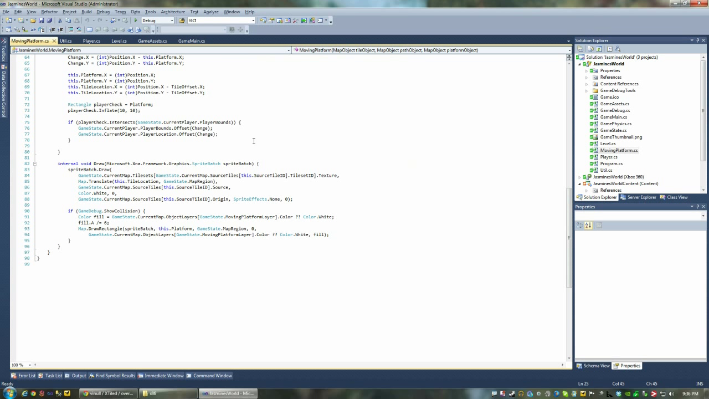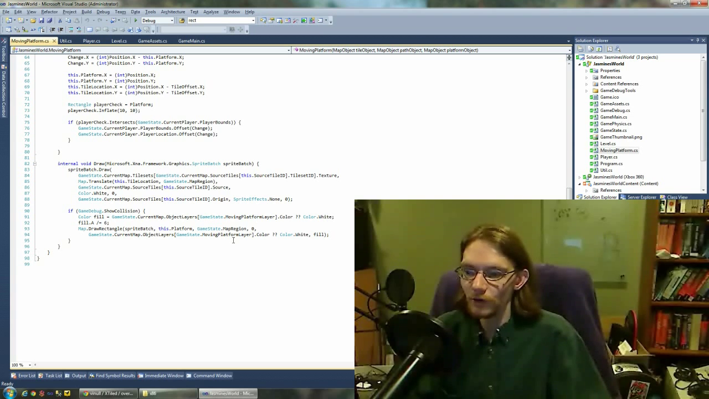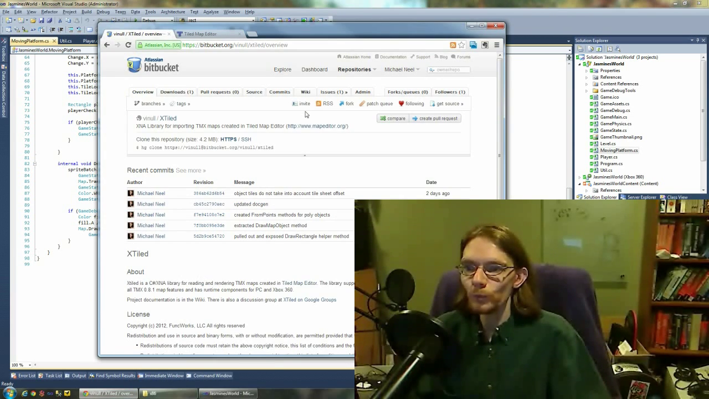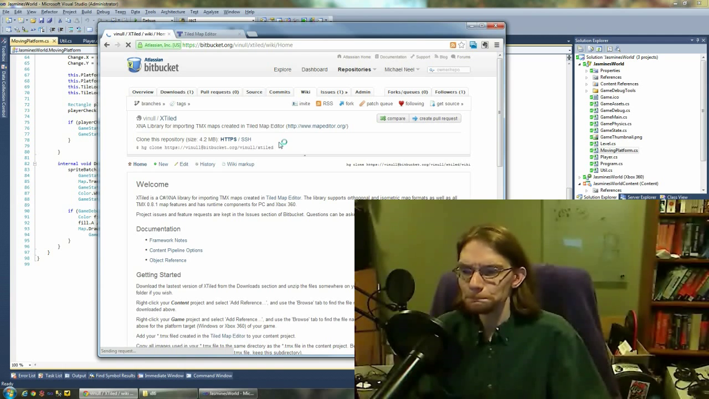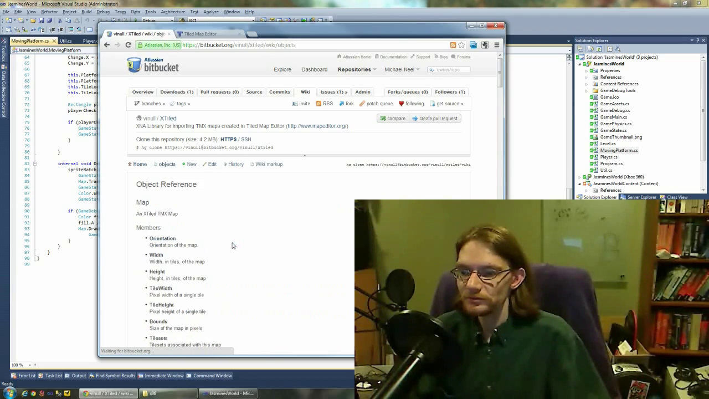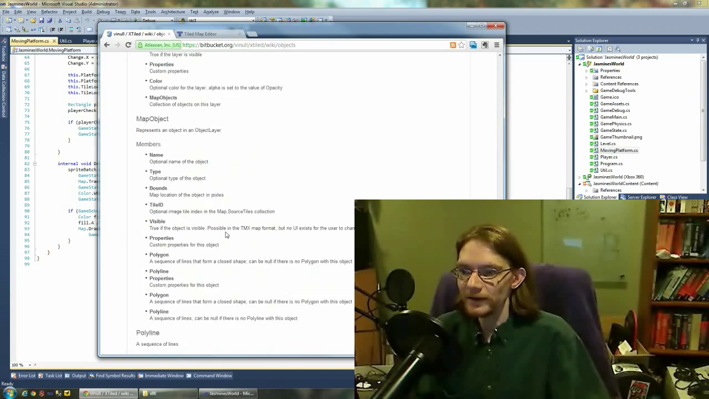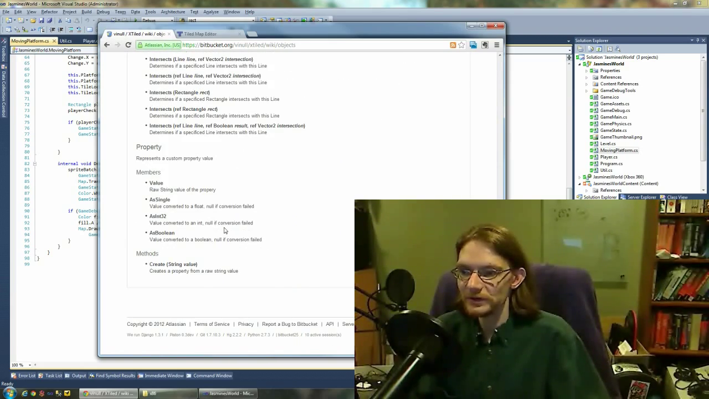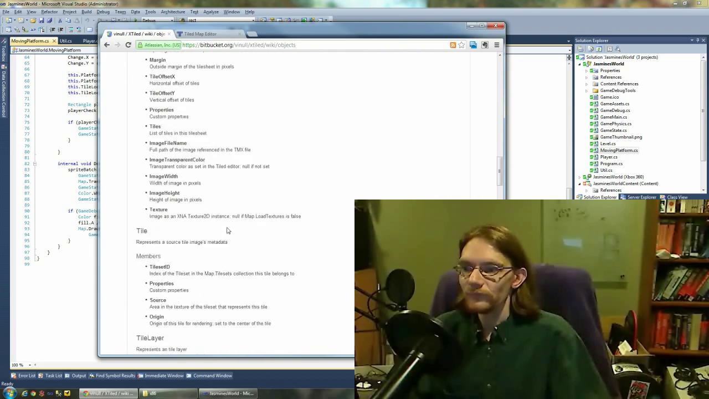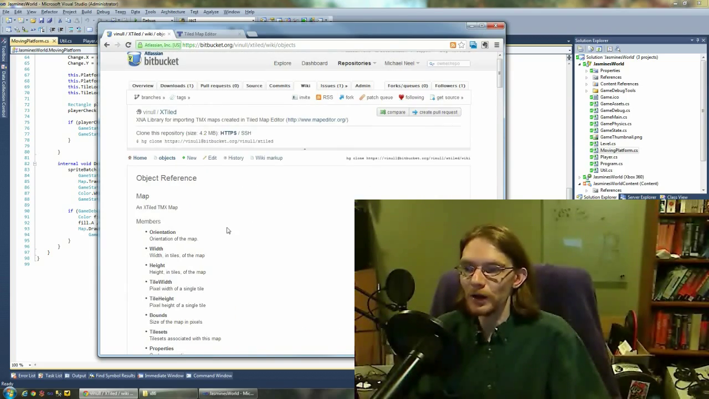There's a lot more features that you can get into with the map editor, as far as rendering individual tiles or getting subsets of tiles out. If you go onto the wiki from the Bitbucket page, there's extensive documentation that we have up. Object reference has all of these methods that you can get into here, and what all the different properties and everything are. There's tons of things that can have tons of properties and things like that.